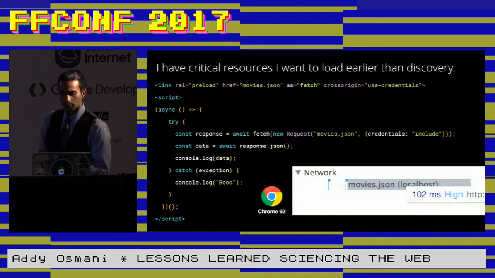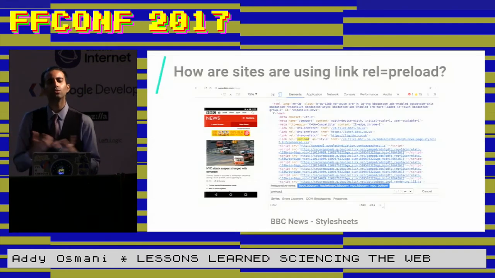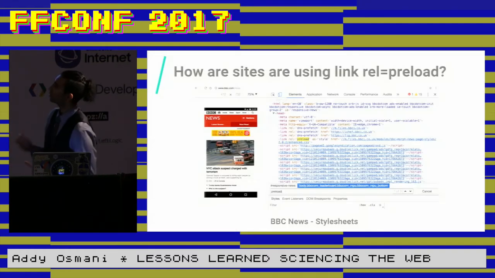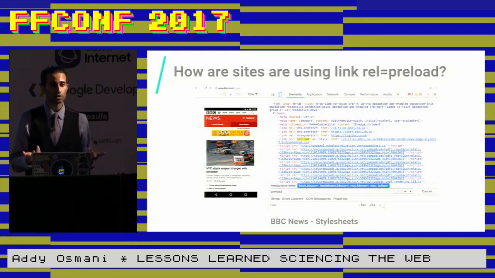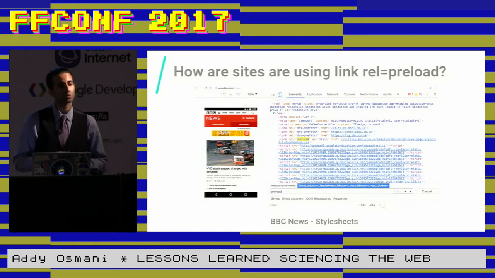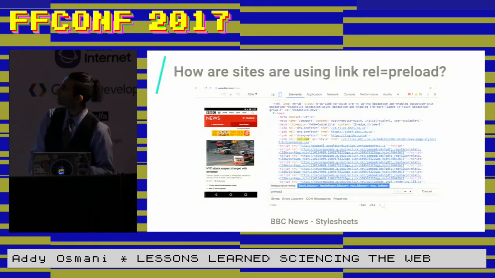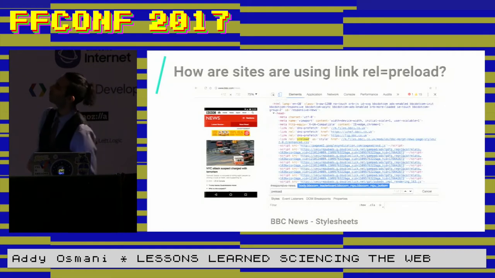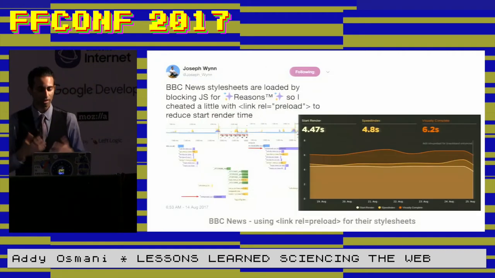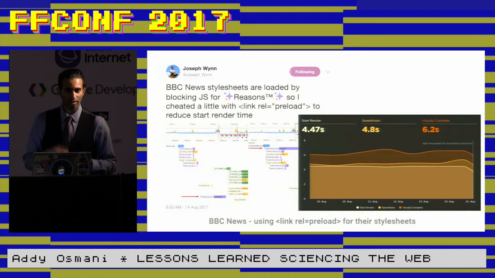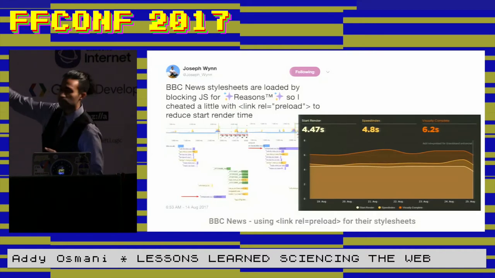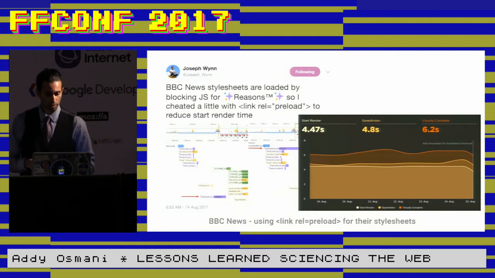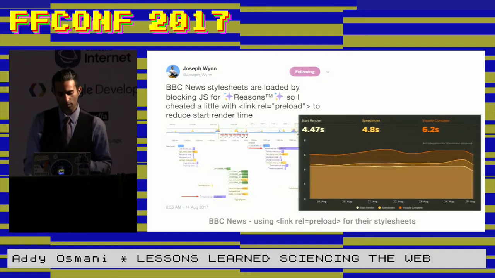Now, using the HTTP Archive, we can actually dig into how sites are using link rel preload. Doing this, I was able to discover that BBC News is using link rel preload to preload their style sheets, because they consider that to be one of the most critical resources on the page. I hunted down one of their developers, and discovered that they were using this because they had a lot of blocking JavaScript in place that was impacting their render times. They decided to preload their style sheets, and this ended up having a positive impact on their overall start render time. They were able to make sure that meaningful pixels on the screen were getting rendered early on.